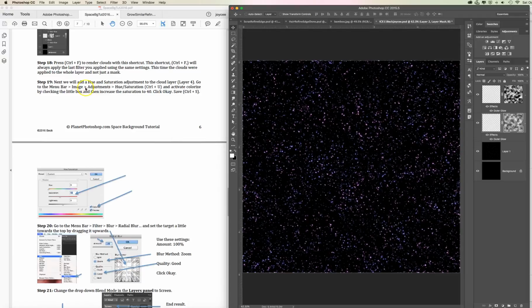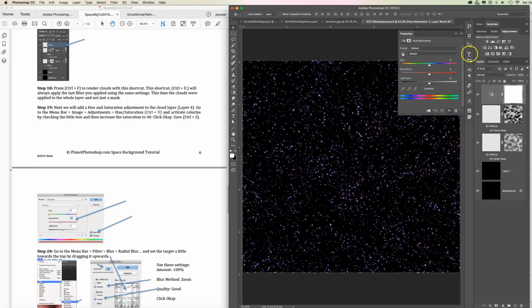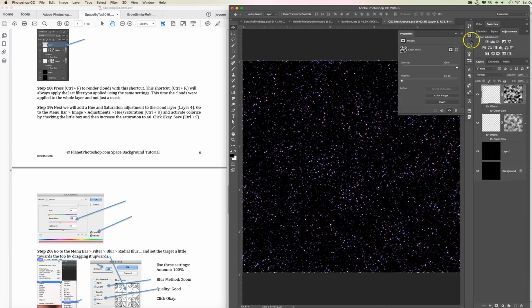do a hue and saturation. So activate the colorize box. Okay, add a hue and saturation adjustment to the clouds layer. So up on top, hue and saturation, or it's going to be destructive. So Control Z that, Control Z that, and let's close that.